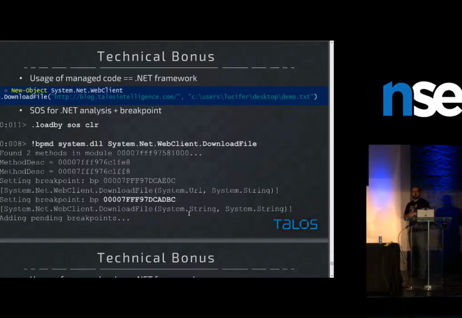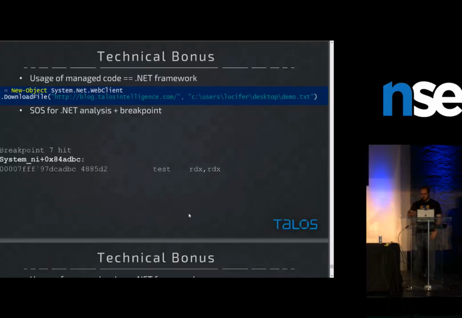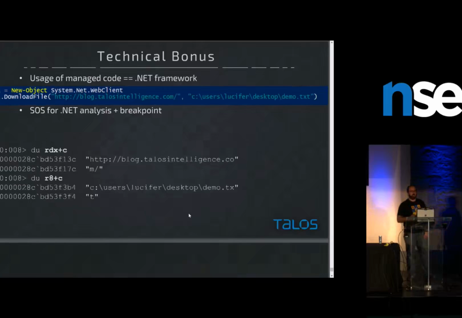Another example: I've got a lot of malware that downloads a file and executes it afterwards. I can do exactly the same thing. I can breakpoint on System.Net.WebClient.LoadFile. I got my breakpoint, it stopped, and I'm able to get the two arguments. The first one is the URL, and the second one is where the file will be stored on your system.